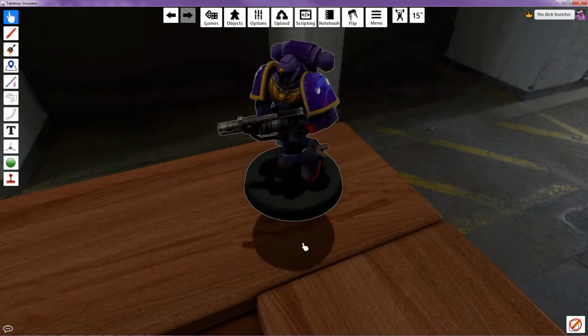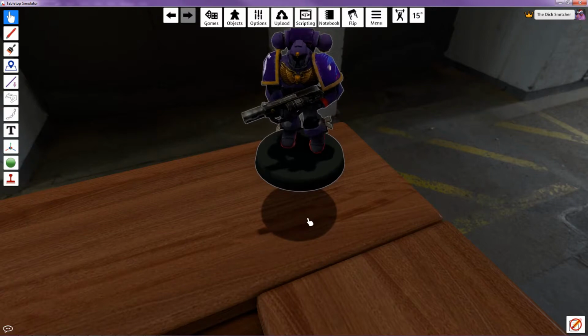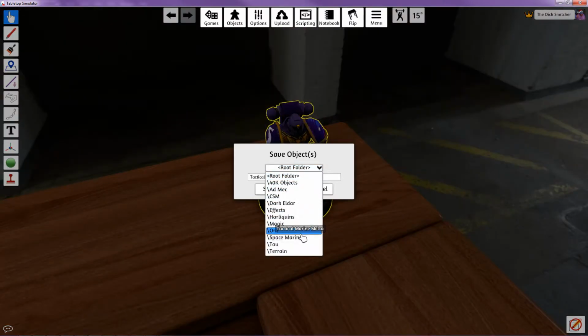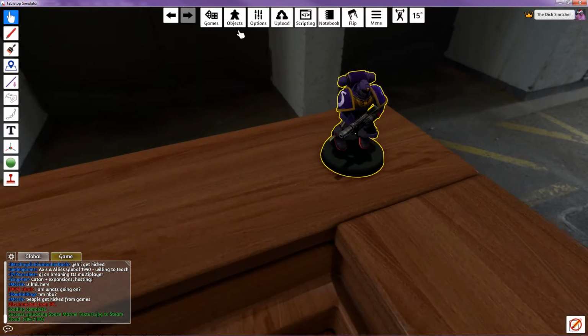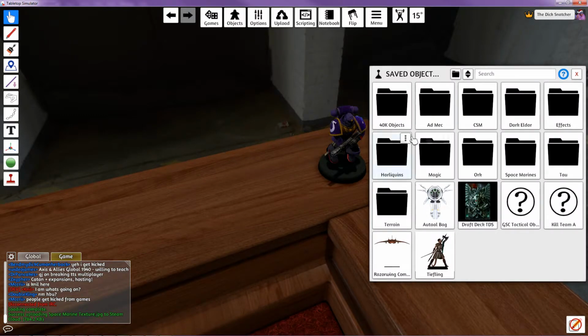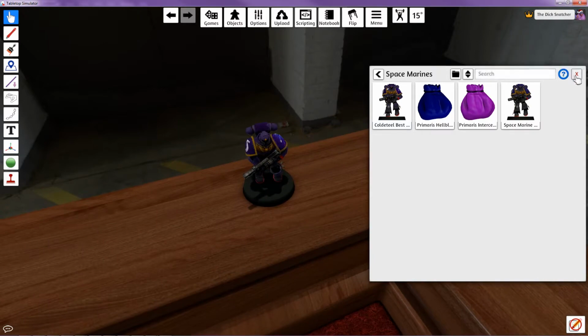Perfect. I like it. And then once you're satisfied with your work, you can right click the model, save object, and save it wherever. Cold Steel. And then if you want to get it back, you hit objects, saved objects. Where did I save it? Space Marines, I think? Yeah, there it is.